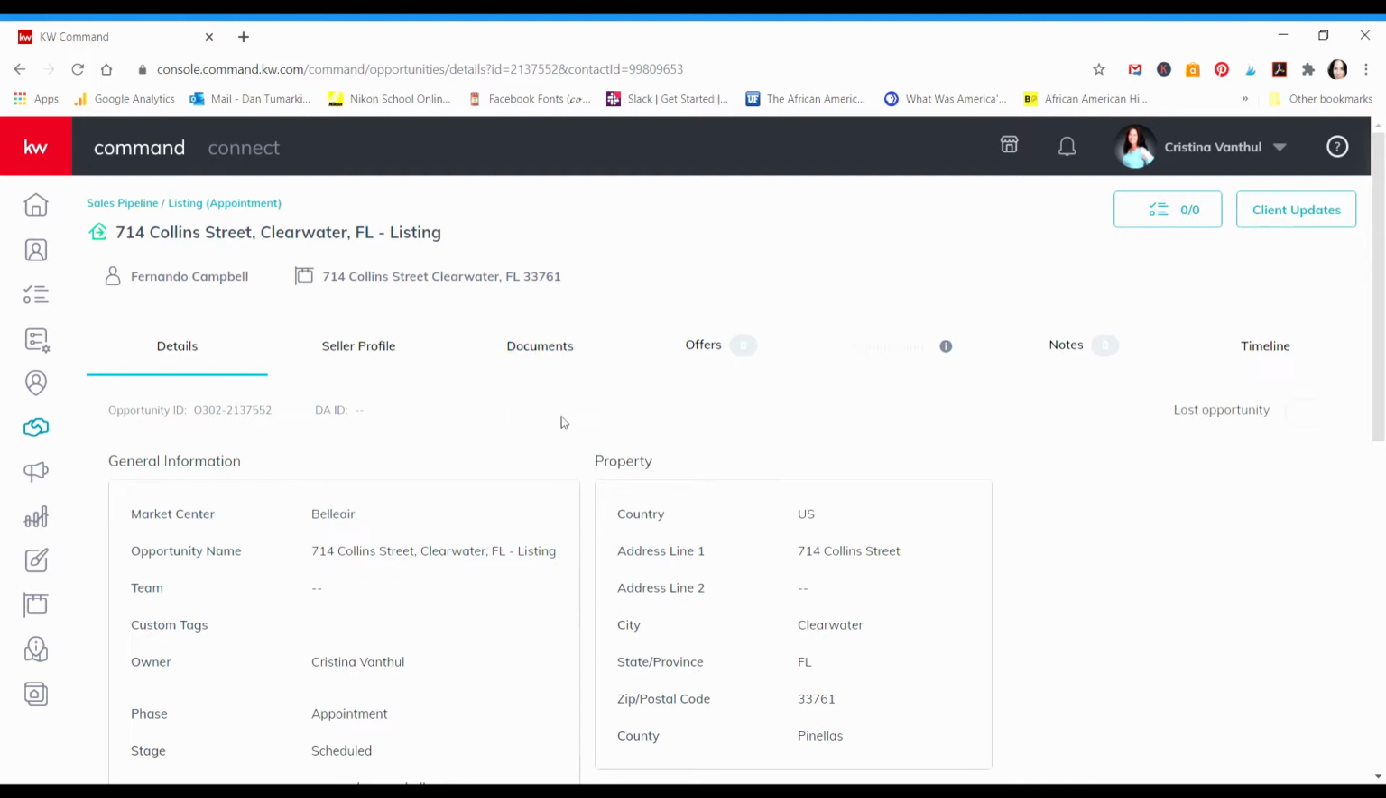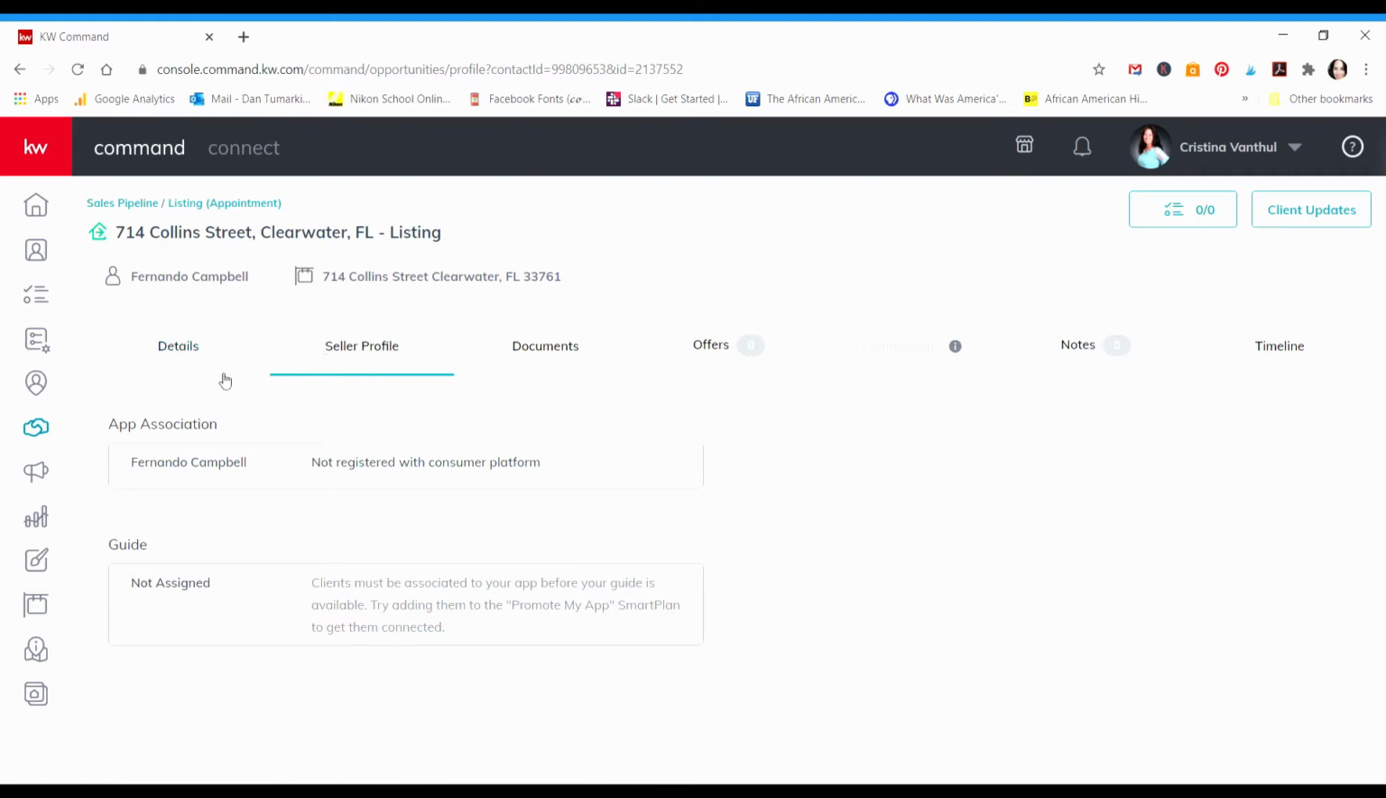One thing I didn't go over before was this seller profile. I'm still in the opportunities, this seller profile. So if Fernando had downloaded my app and had a sign in, a login with my app or my website, then his information would show up here. And that's how he gets the guides and the instant updates through the app, if they have the app and they have created a login for it. Without that, then nothing shows up here for him.